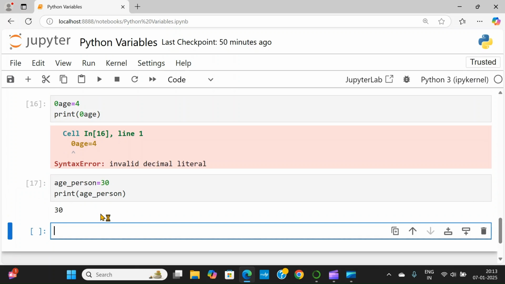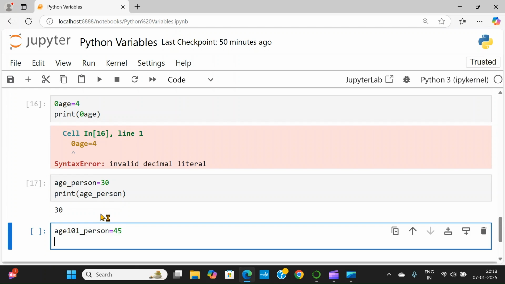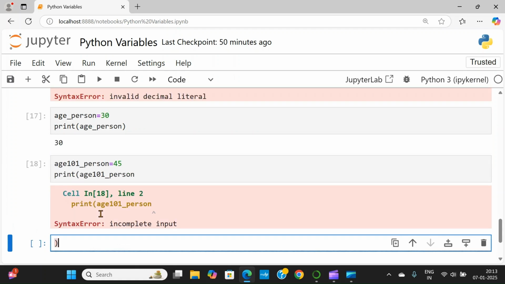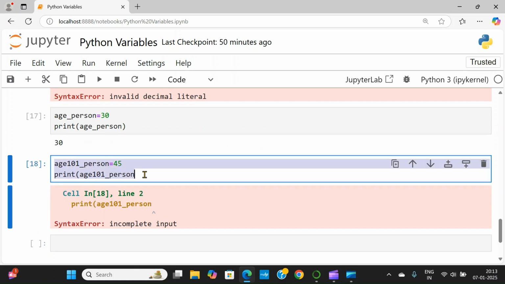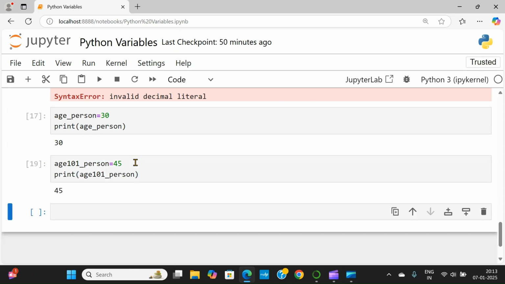So if you want to write age101 underscore person equal to 45, then print age101 underscore person. I put something wrong, so I'll just copy this here and put age101 underscore person. So now you can see that including the number in between is fine. If you are starting with letters and putting an underscore in between, it's fine.